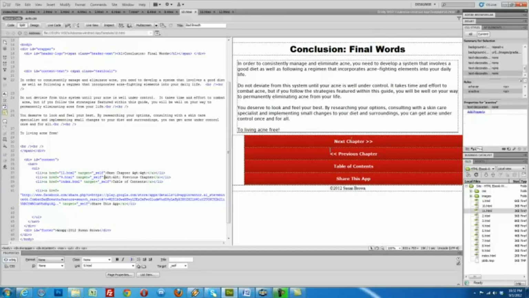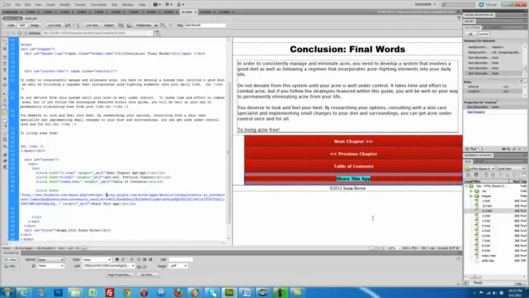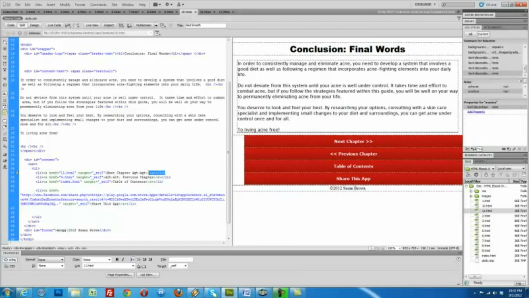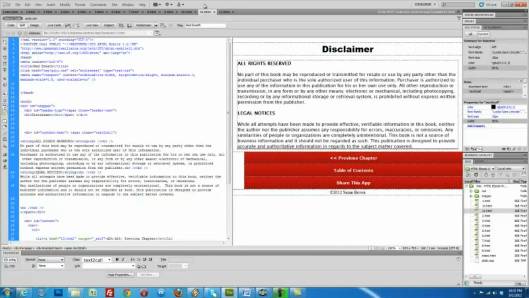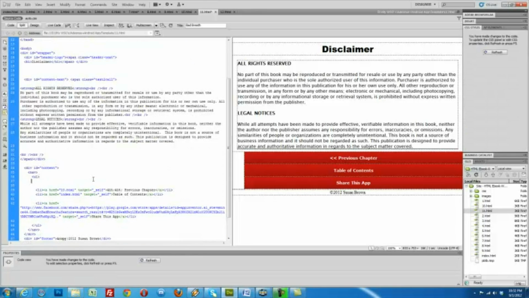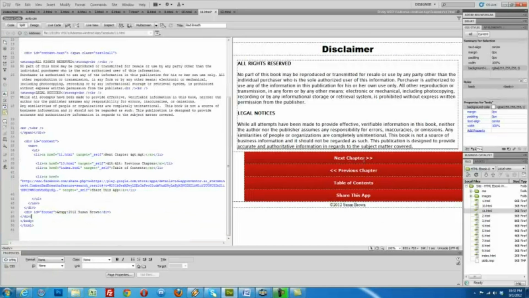So go to 10, select the top where the next chapter is, select this whole line, copy, go to 11, and paste. You'll find next chapter. Click the next chapter, and this is the link. Right now it shows 11.html, but we want that if I click next chapter it will go to 12.html.